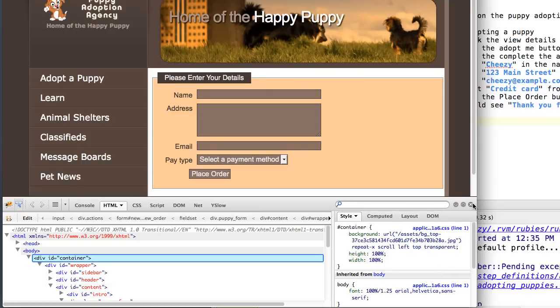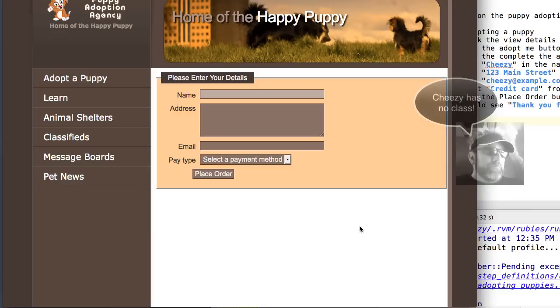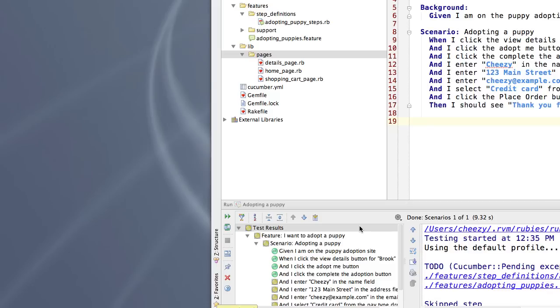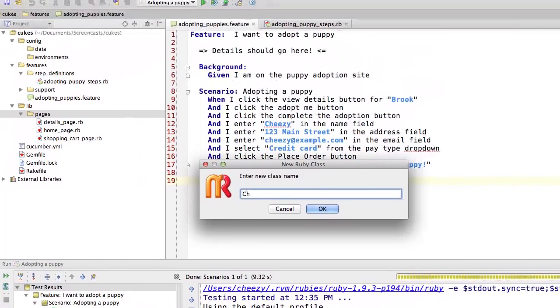So what I want to do is first of all create a page object that represents this page, and then we'll add code to our step definitions to use that page object. Now, a page object is nothing more than a class in Ruby that represents a page, and it sort of knows about what's on the page, how to interact with the things on the page. Let's create one, and I think after we create it, it'll be much clearer what this thing does. So I'm going to create a new Ruby class. I'm going to call it checkout page.